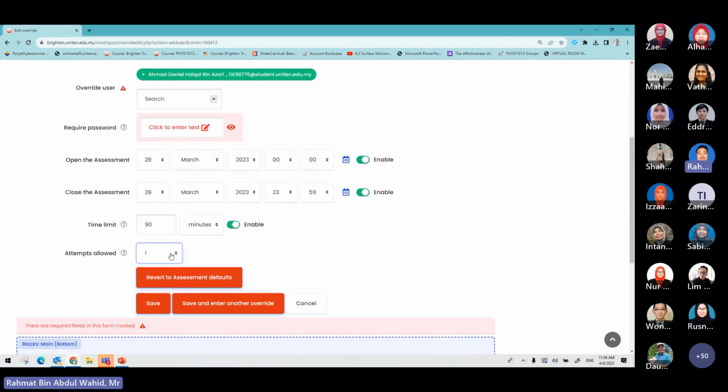But if, let's say, the student has attempted or seen the question, and then another case such as network instability, maybe the student is being kicked out of the assessment, or out of the Brighten. So the system registers that the student has already attempted once of the assessment. So what you have to change is the number of attempts allowed. So in this case, you have to increase it to 2. Because number 1 is a failed attempt because of the internet connectivity issues.